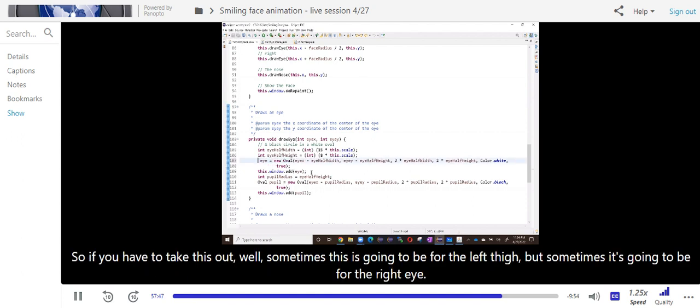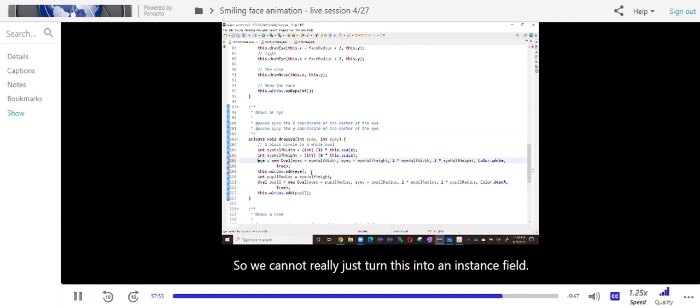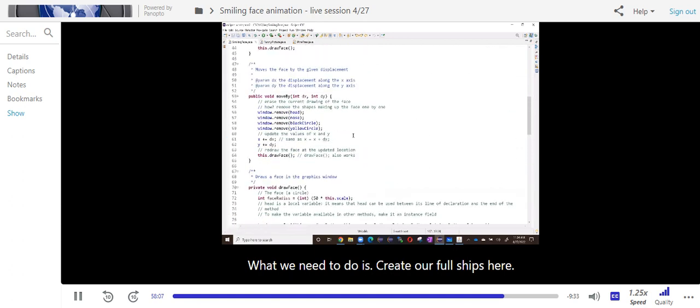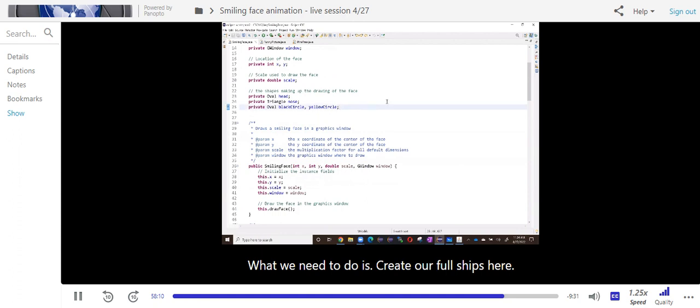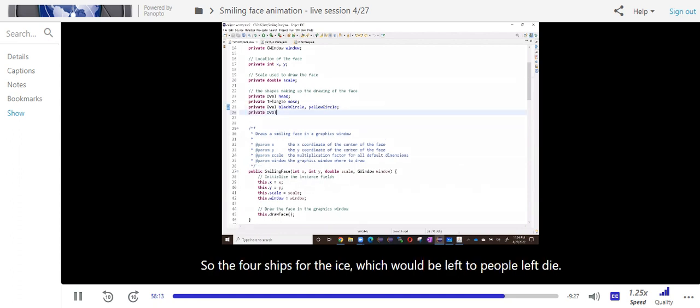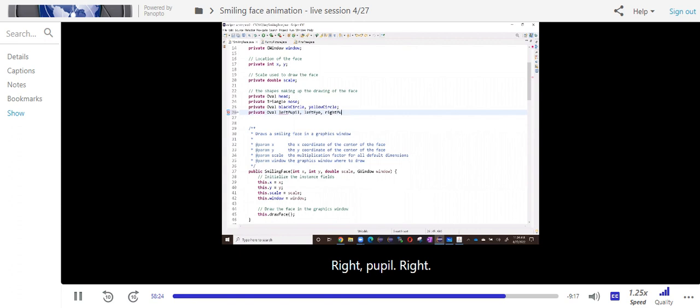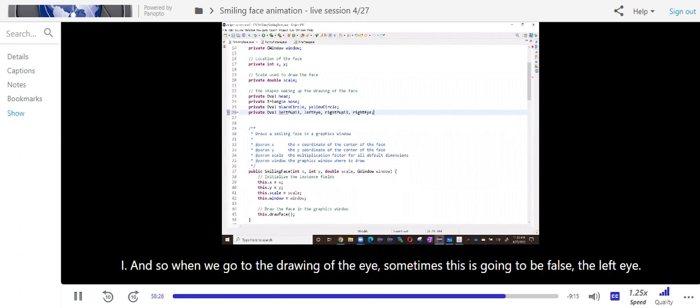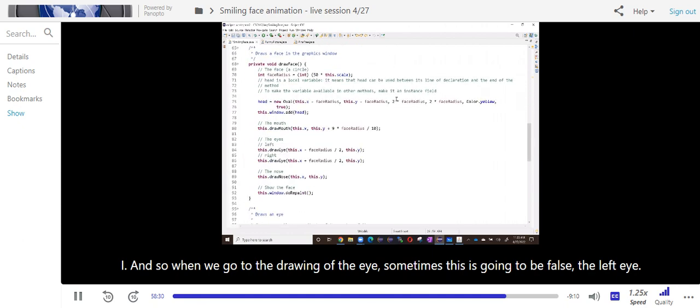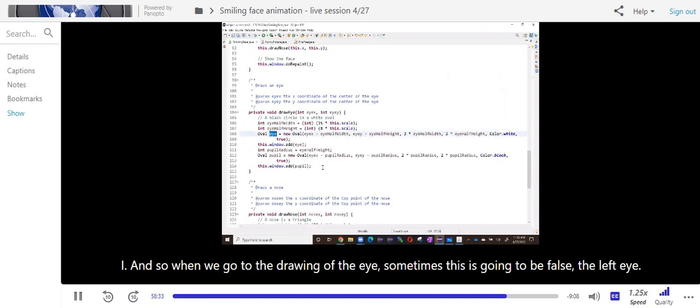So if you were to take these out, well, sometimes this is going to be for the left eye, but sometimes it's going to be for the right eye. So we cannot really just turn this into an instance field. What we need to do is create our four shapes here. So the four shapes for the eye. So it would be left pupil, left eye, right pupil, right eye.